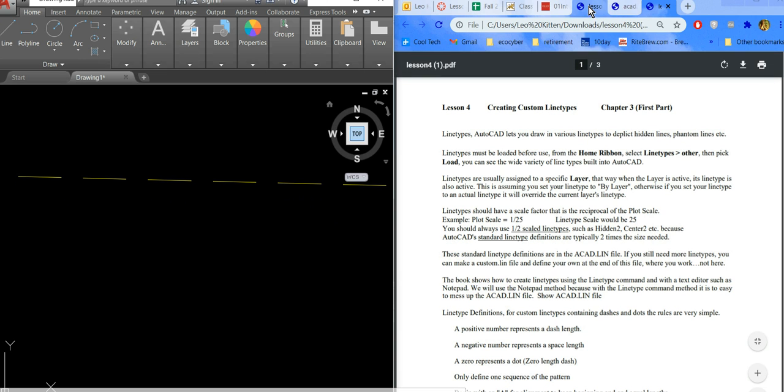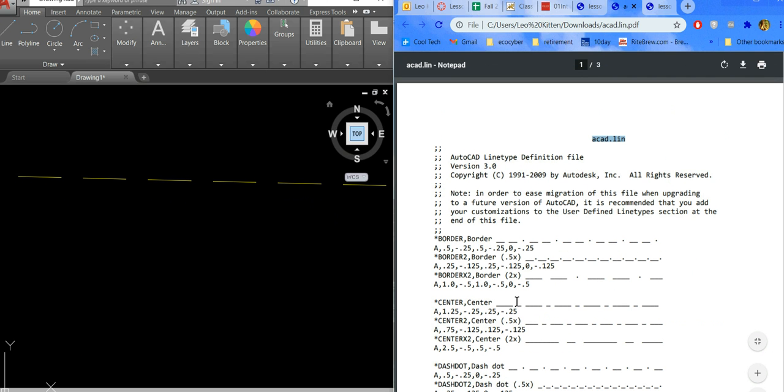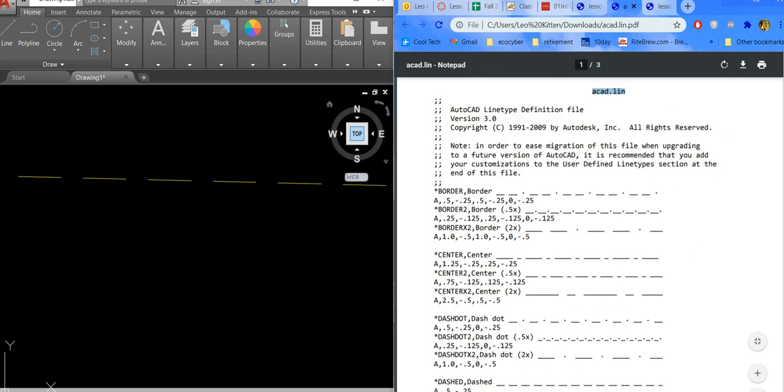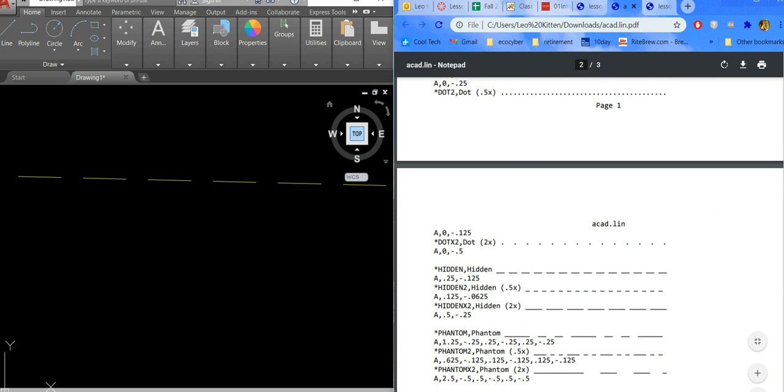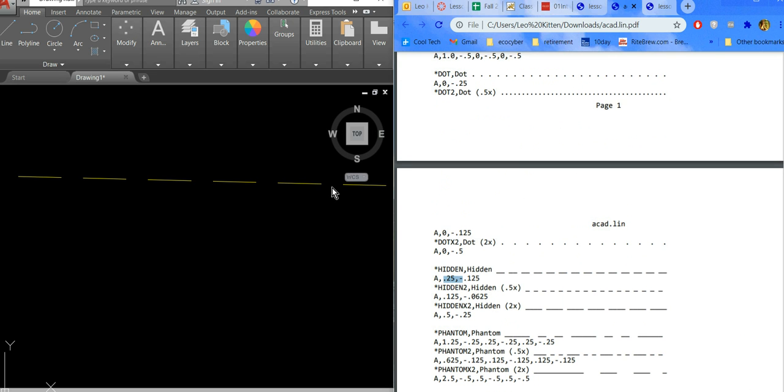We can actually look at it and see what the coding is for it. So hidden is down here. There's hidden. So it's a 1/4 inch long line, evidently, and then the space is a negative in front of it, and it is 1/8 of an inch long. Okay, so that's by default.